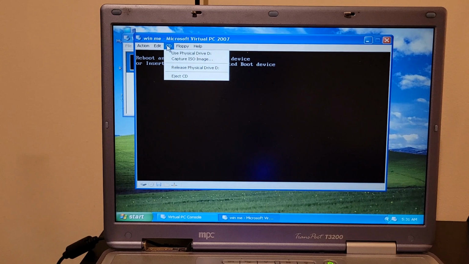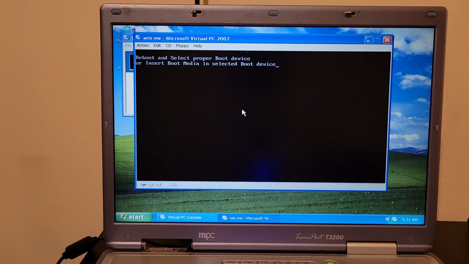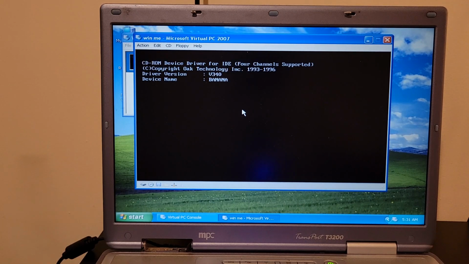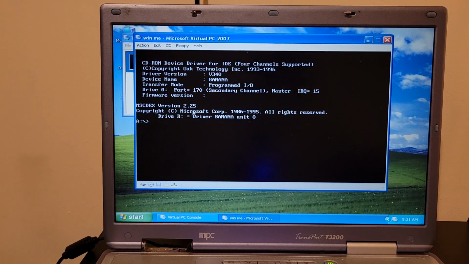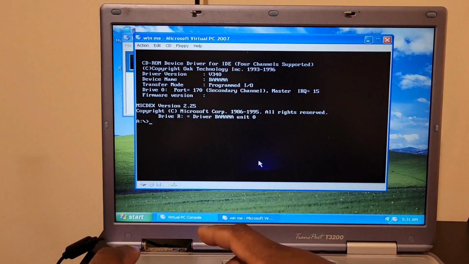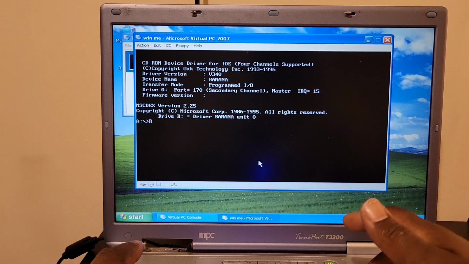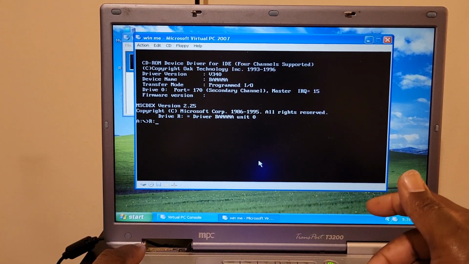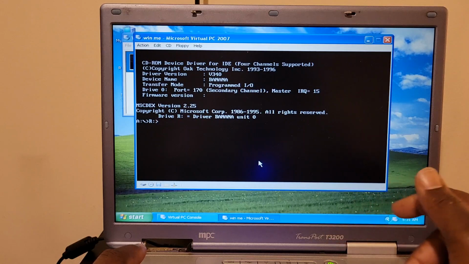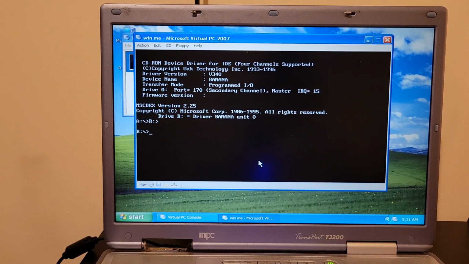At the top of the virtual machine, I'm going to hit the option where it says use physical drive D. That's pretty much giving me direct access to the CD drive, and I could just hit enter. So the CD booted up to drive A. I have to switch it over to drive R, which is the CD drive.